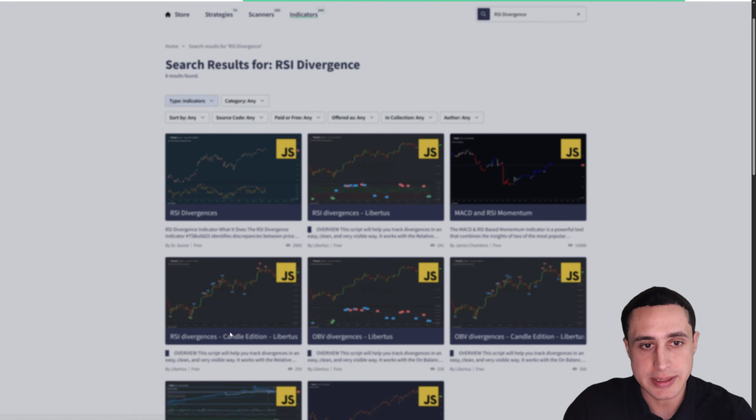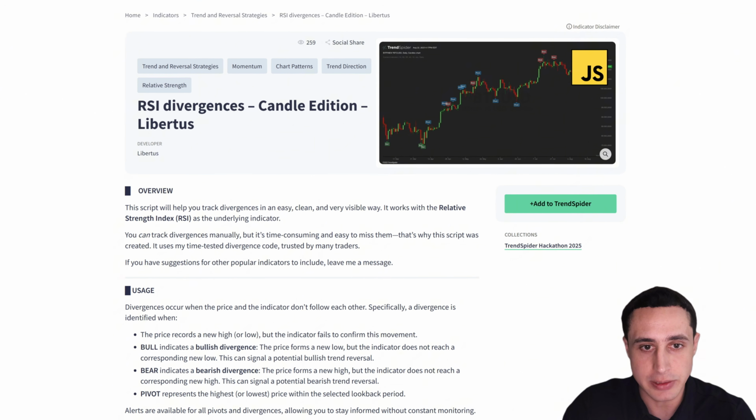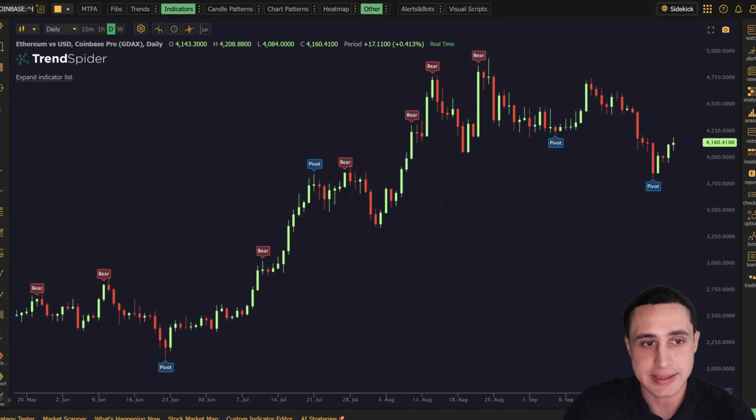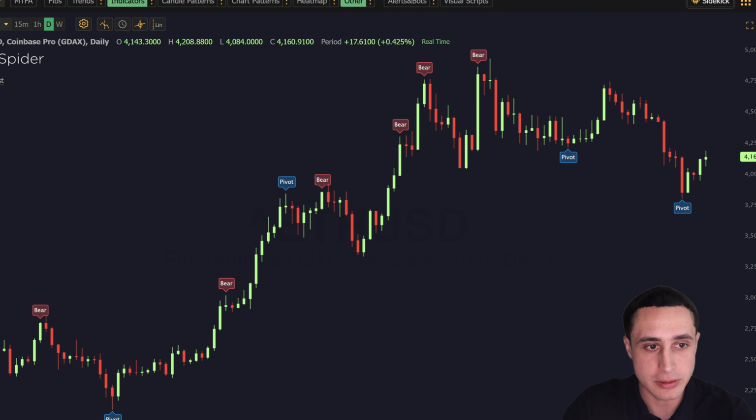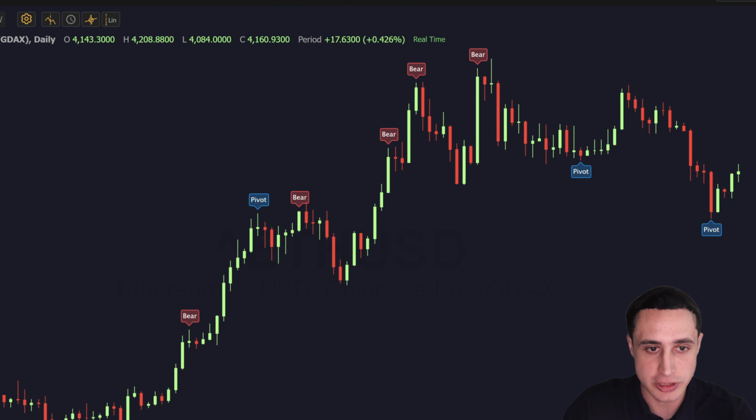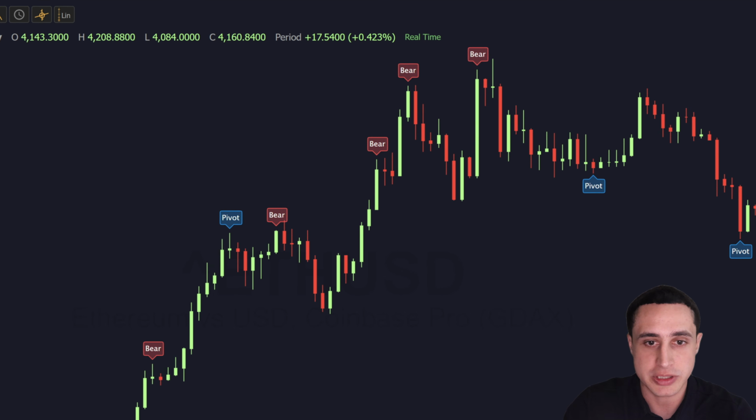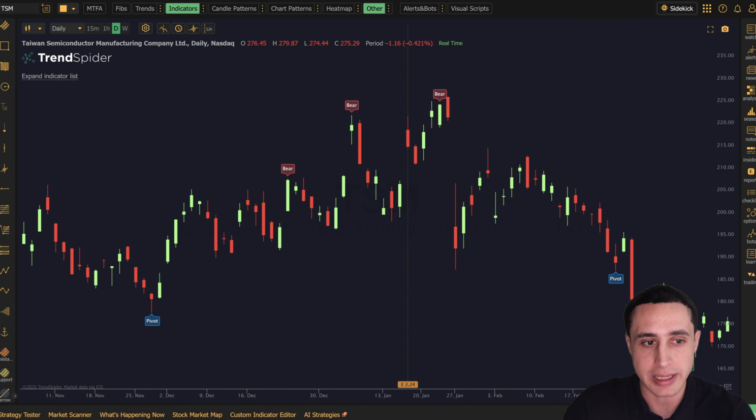Another great option is the RSI Divergences Candle Edition by Libertus. Instead of using a lower RSI panel, this version just plots divergence labels right on the price chart, which can help save you space and keep your layout clean.